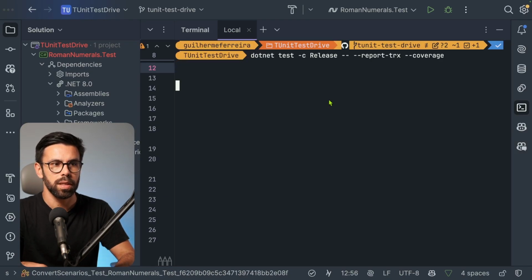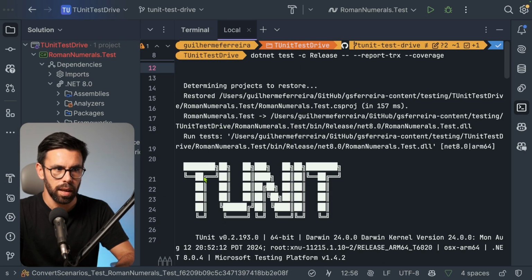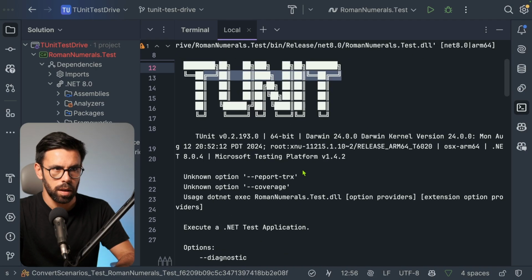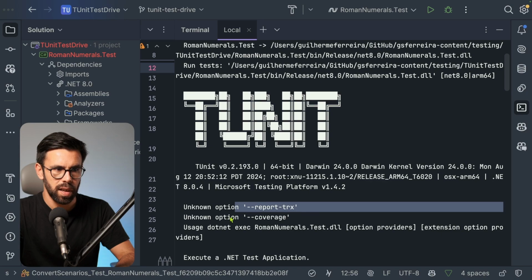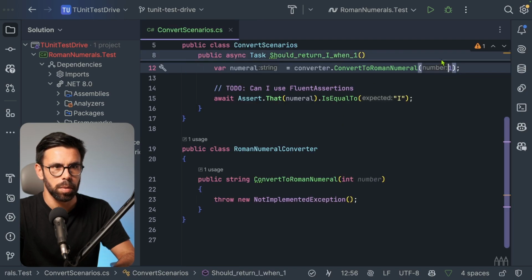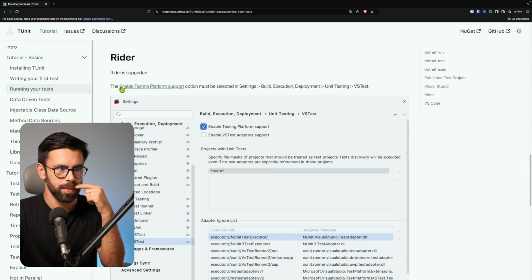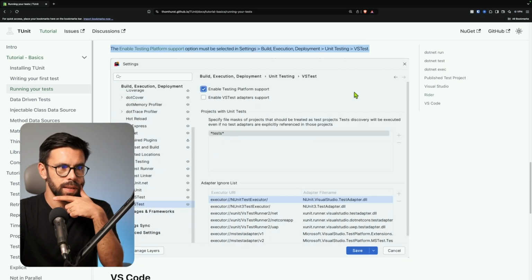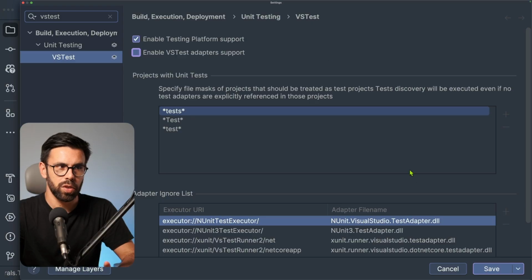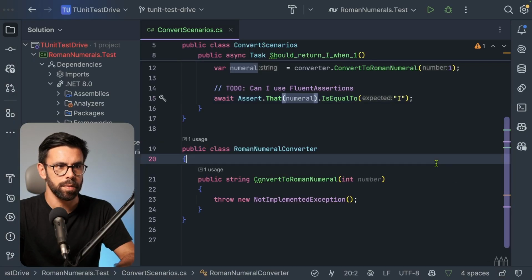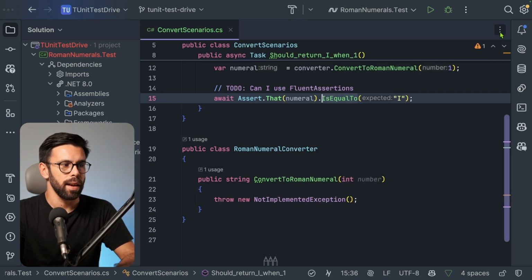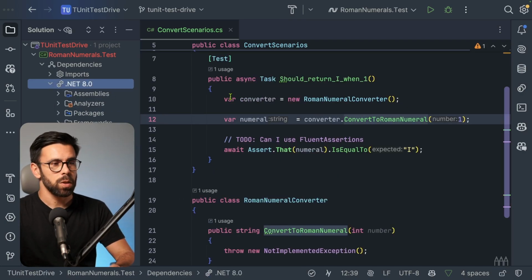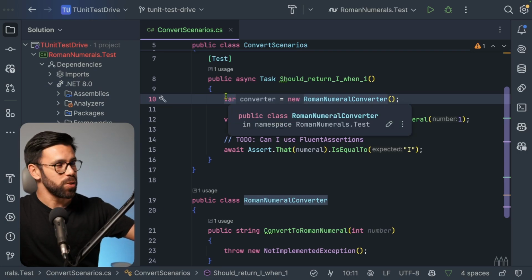If we open the terminal, we can see that it will kick in TUnit. I can also see that it doesn't know this report TRX and the coverage, but that should not be the problem. And on Rider, we have the enable testing platform option, and it's enabled. We just tried to disable VS Test and run the tests, but it still doesn't pick up the tests. So I don't see an obvious solution. So yeah, we need to debug.